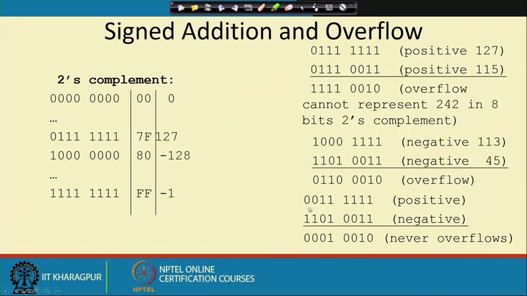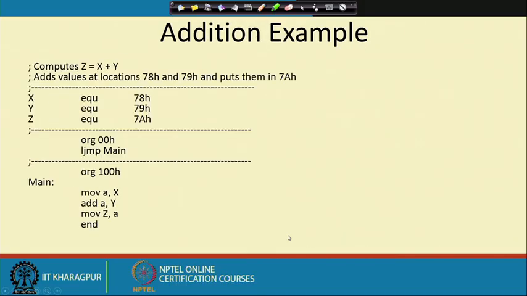But if we do it, say this is positive and this is negative, after doing the addition, there is no overflow. So, that way we can have different addition results affecting the carry, auxiliary carry, and overflow flags.